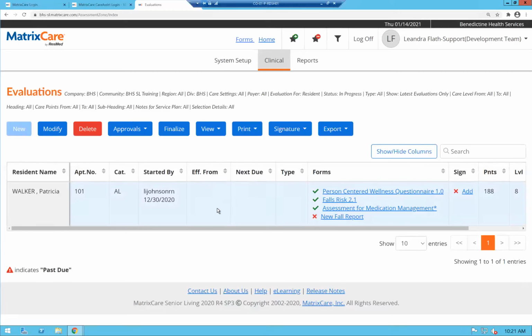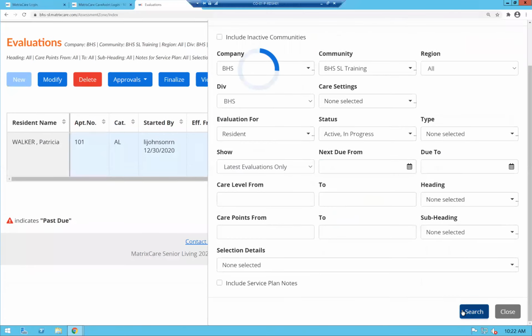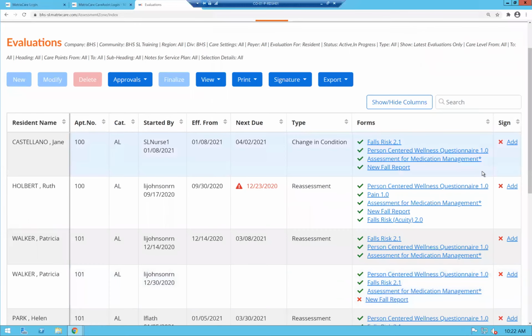Is that answering your question? I think I'm just trying to make sure I'm understanding correctly. Yeah, what about the historical information, that the evaluation was before you modified it? Oh, yeah, absolutely. So let me go back here. The historical one is still active until you finalize the new one.